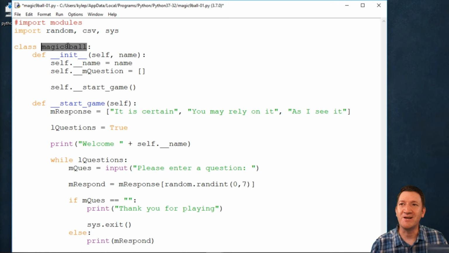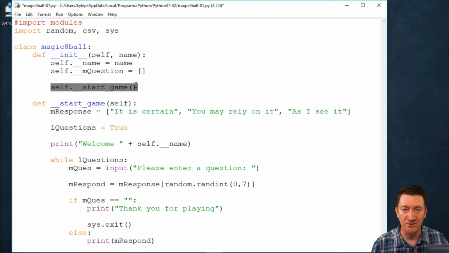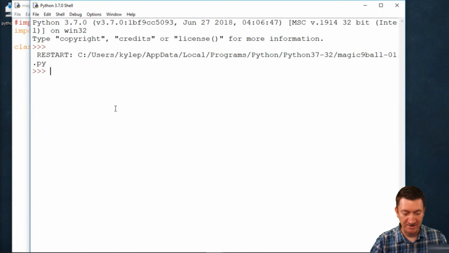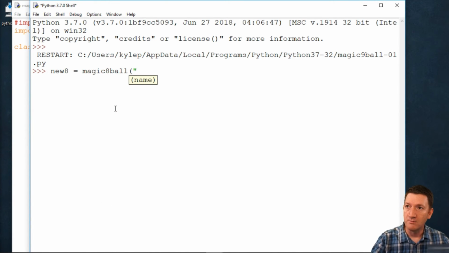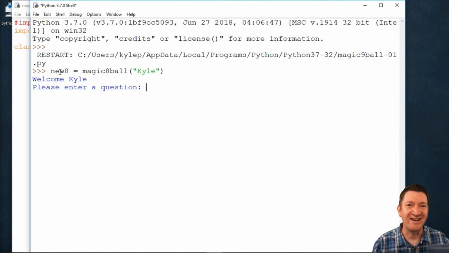So now when somebody creates a new instance of the class, it initializes, does its work in there, and it also calls to this method here. So let me save that. I'll F5. Try this again. New 8 equals Magic 8-Ball. We'll pass in a name, hit my enter key, and here we're starting the game. Welcome, Kyle. And I can start asking my questions.